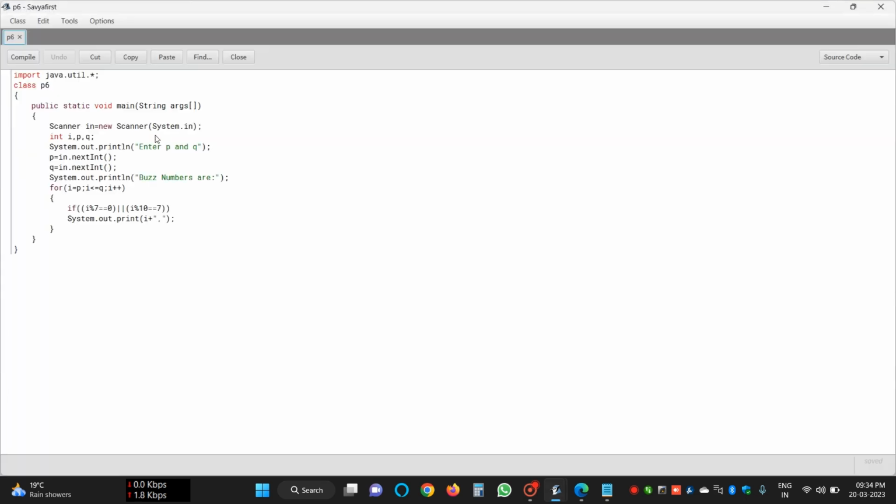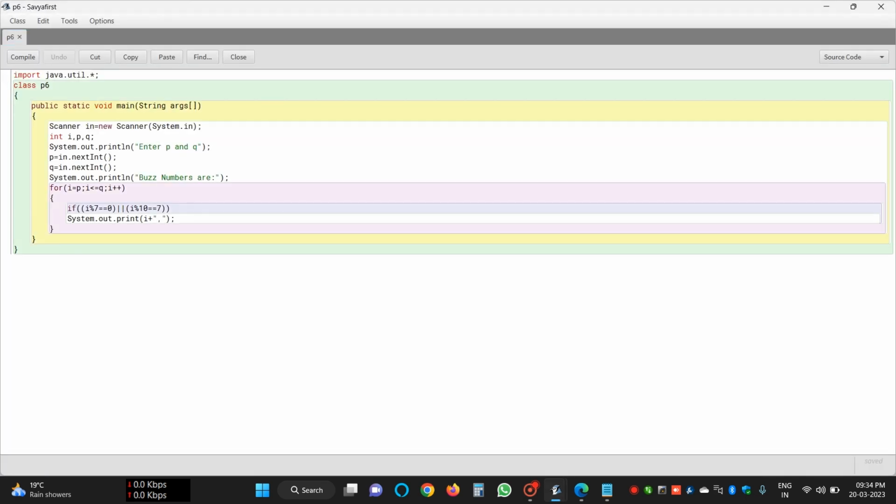Next program, you can run the programs. All the programs will be working fine. Next program is of a buzz number. A buzz number is a number which ends with 7 or is divisible by 7.